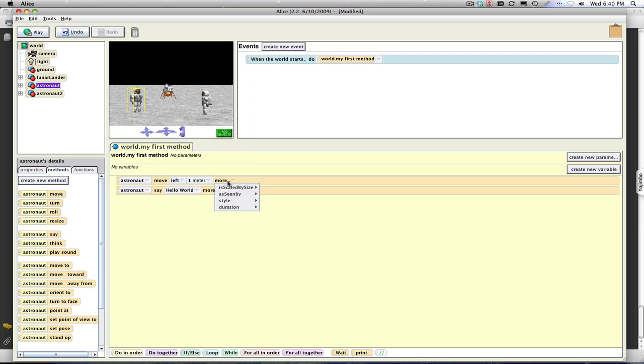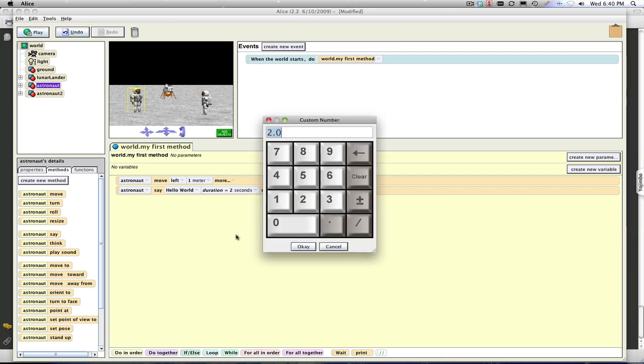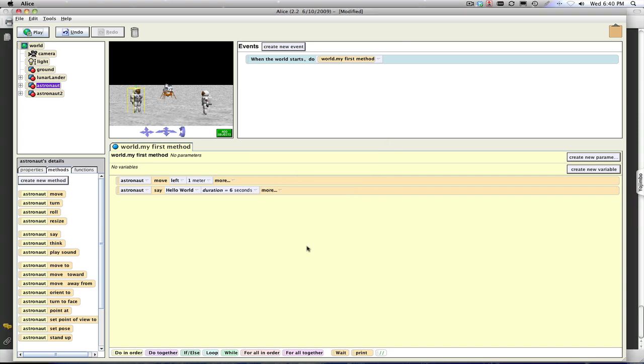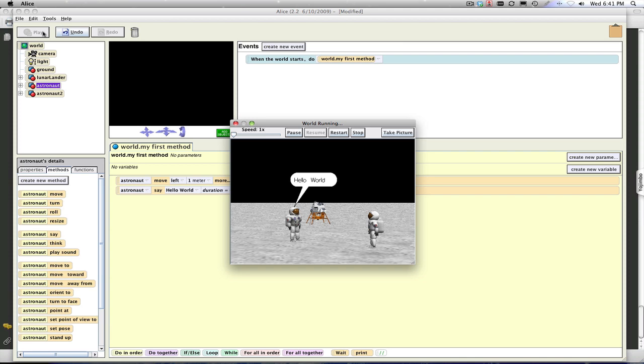But we can have some other parameters that we can also do that are optional. Well, I like this parameter here, this more guy here, because I may want that astronaut to say hello and appear for more than 1 second. We can make it for 2 seconds. We could actually make it do for whatever we want it to, for maybe 6 seconds. All right, so we'll hit play. And it's going to say hello world for about 6 seconds. 4, 5, and 6. There it goes.